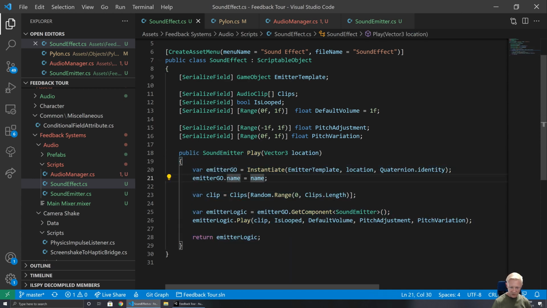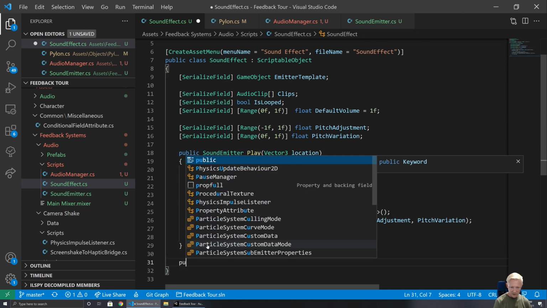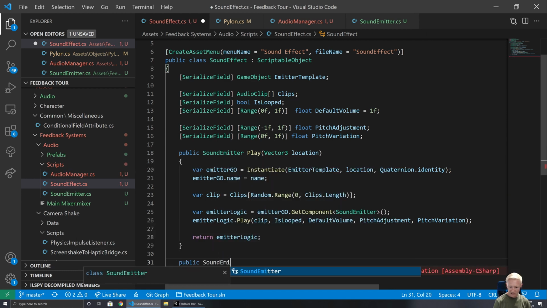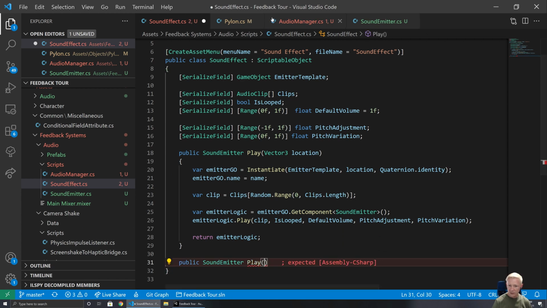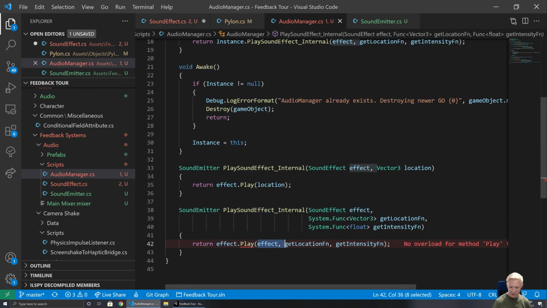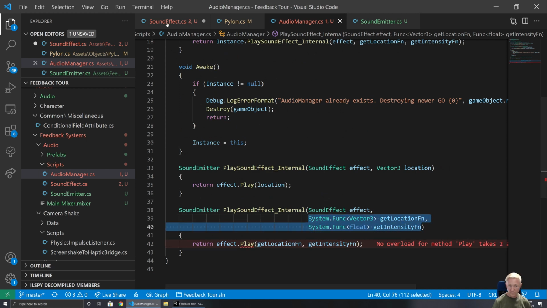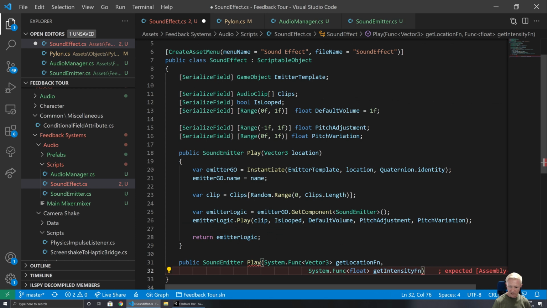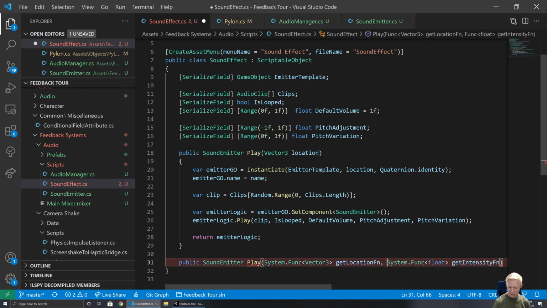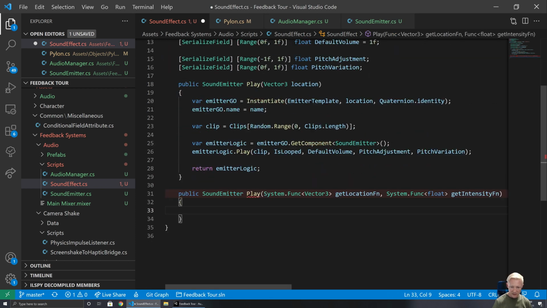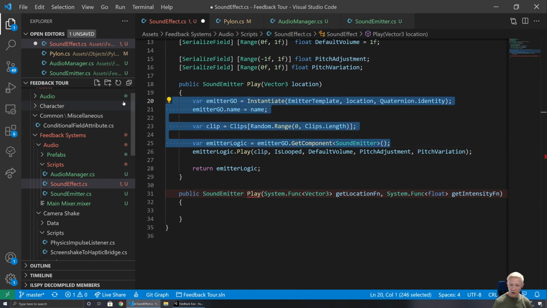We're also going to set up our other function that we now need. So our public sound emitter play, and if we take a look at the things that are getting passed through, it's just our two functions. So sound effect can receive those. And its logic here is going to be largely the same, because all of this is common, as it's going to do that for each of them.